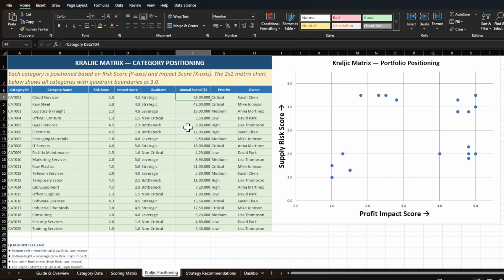Here we are fetching the annual spend from the previous tab, and here again we have a rule for the priority, whether it is critical, medium, low, or high. All the strategic items are critical, all the leverage are medium, all the non-critical are low priority, and all the bottlenecks are high priority. Again, for record purposes, you can have the owner name here. Then you need not do anything else.